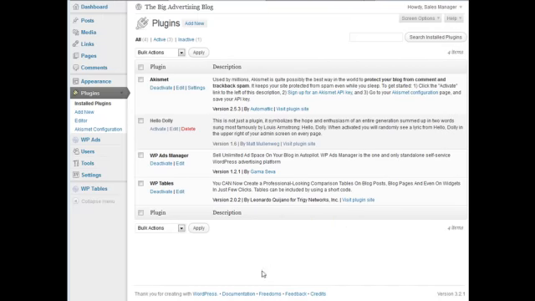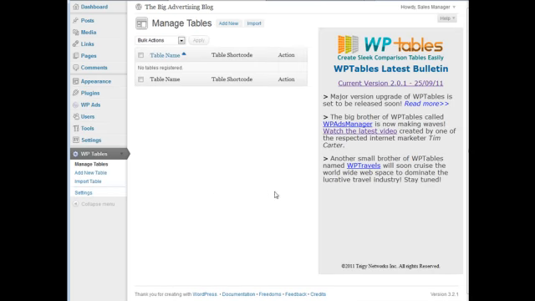Now let's set up a simple table. You'll see on the left side, WPTables has appeared in the sidebar. So click on that. Here you have Manage Tables, Add a New Table, Import, and Settings. Let's go to Settings first.